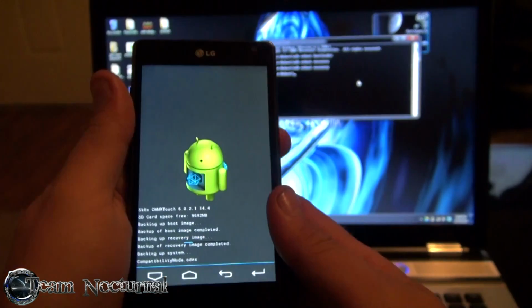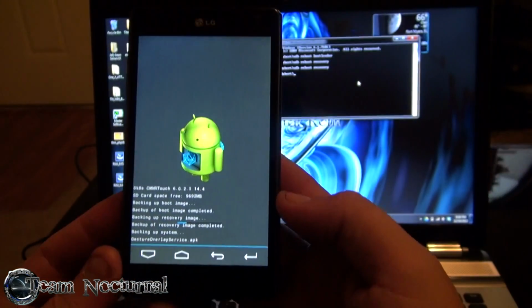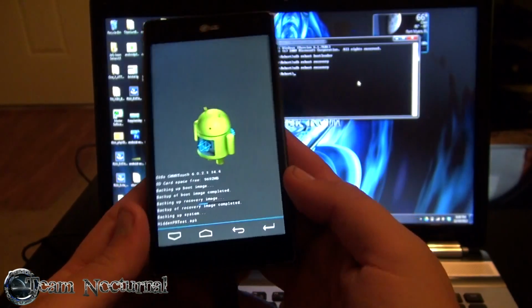But anyway, that's how you install the new CWM recovery on your LG Optimus G for AT&T. Thank you for watching.